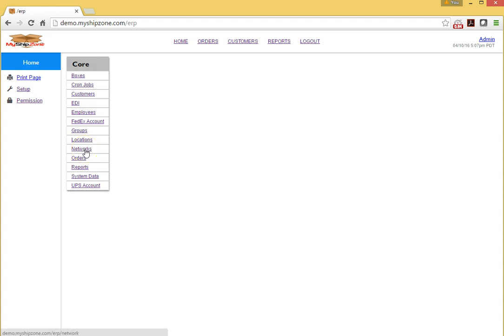Networks, this is a security link. You'll be able to set up your WAN IP addresses within here to lock people down to a specific location. It's mostly security. You don't want people logging in from home, but some people you do. So you're able to set up those networks, and then as you'll see later on in the customer setup video, how to assign those networks or not assign those networks to certain customers.